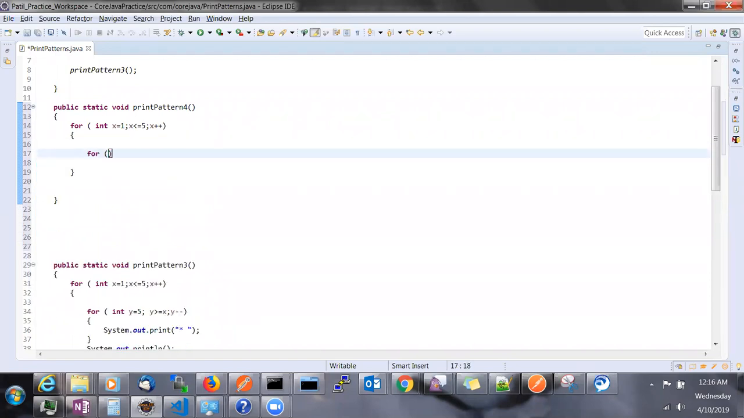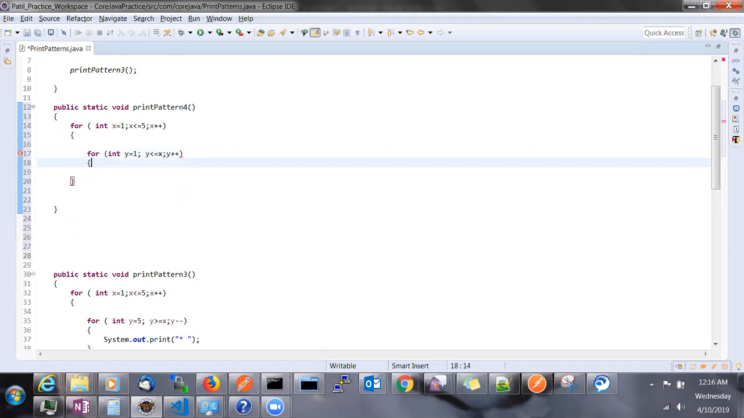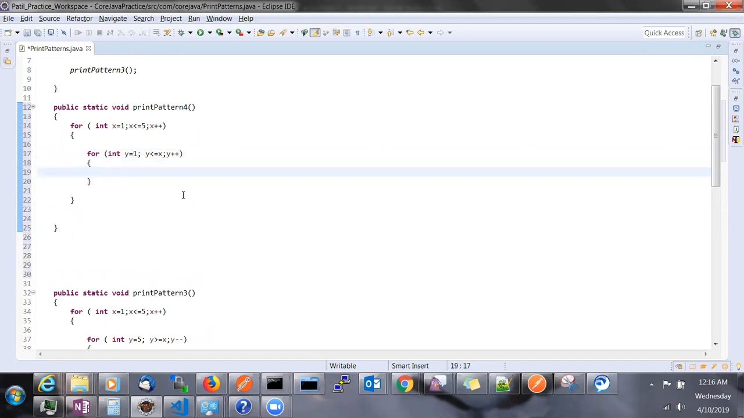First I'll say for int y is equal to 1, y is less than or equals to x, y plus plus. So that means y value will start from 1, and for the first iteration of x, I will remove this equals to here. I'll tell you why I'm removing it. And system.out.print. So now I just want to put a blank space here, right? Blank space. Ultimately, there are two blank spaces. Yeah, that's what we want.